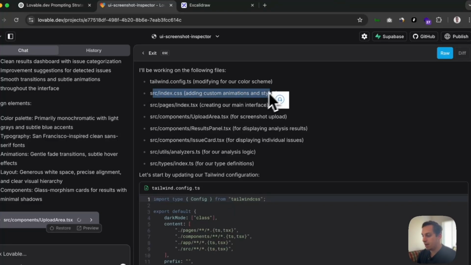So index CSS, adding custom animations, creating our main interface under this one. So index.tsx is the main interface. Then we have an upload area for the screenshot upload, results panel for displaying analysis results, issue card for displaying individual issues. So we're starting to get an idea of how it's gonna be structured, right?